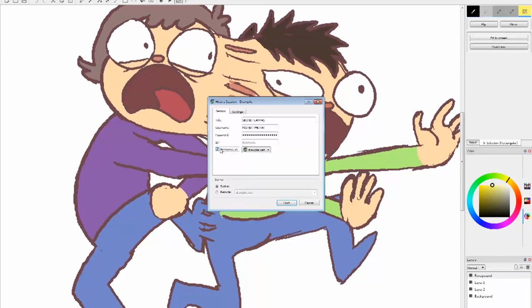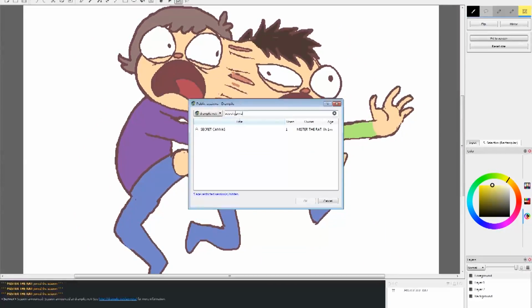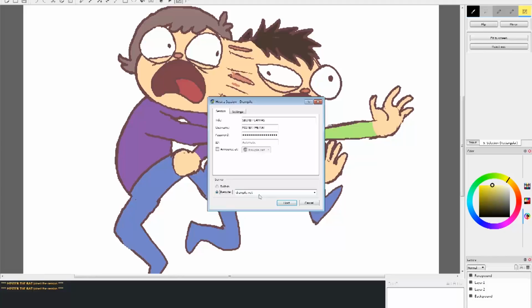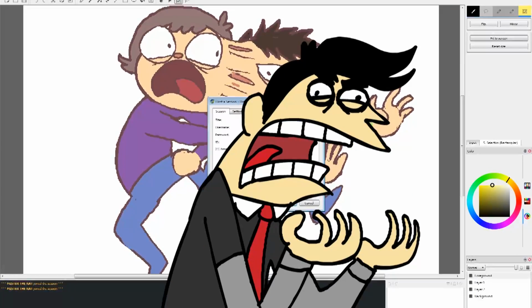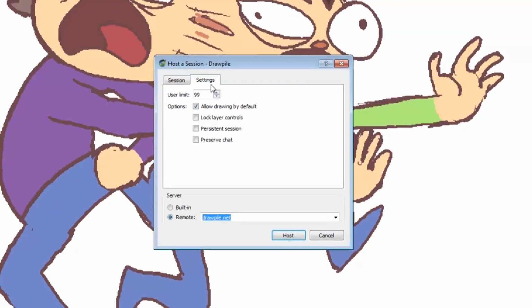You can announce your secret canvas on drawpile.net, which will show up on the public server list in Drawpile and on the Drawpile website. Then decide whether you want to host your Drawpile on your computer or a remote server somewhere, if you have one. You can host your canvas on the drawpile.net server, and this is useful if you can't use your computer to host a Drawpile for whatever reason, but chances are it'll be full and you'll have to use your own computer to host the canvas. Before we host, check out the Settings tab.